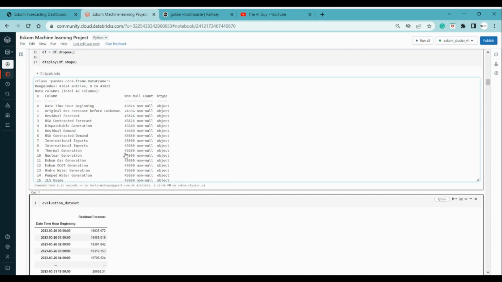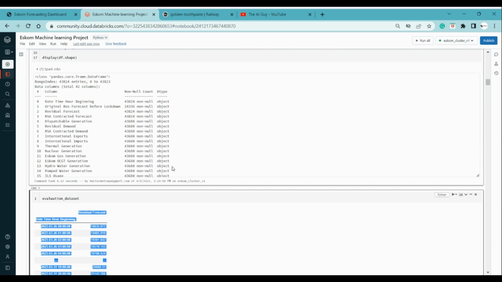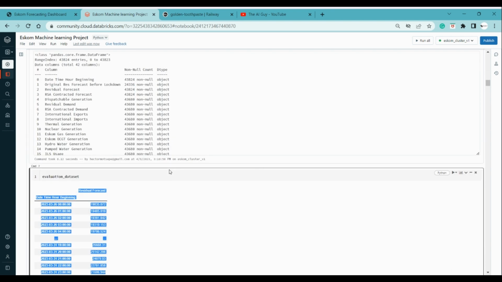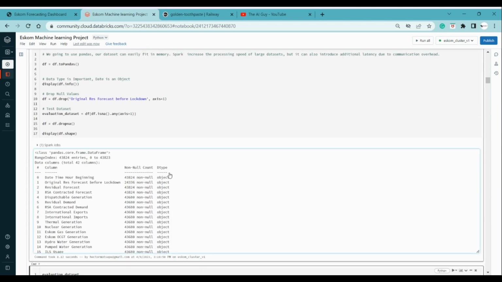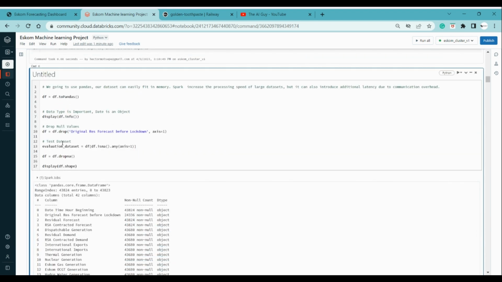Anyway, we have this. These are the predictions that have been made in the future, and that means our data set is going to end on the 25th of March, because Eskom makes one week forecasting, so we also have to make a one week forecast. So that's that. That's fine.